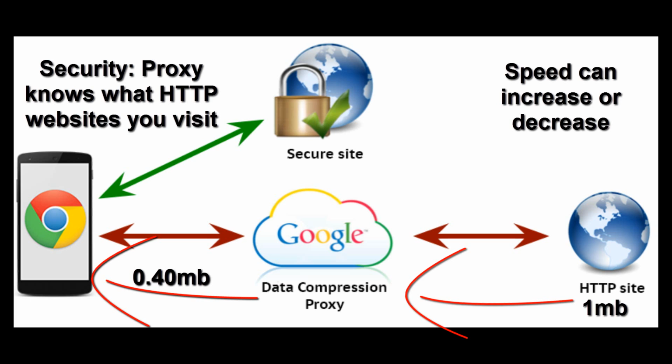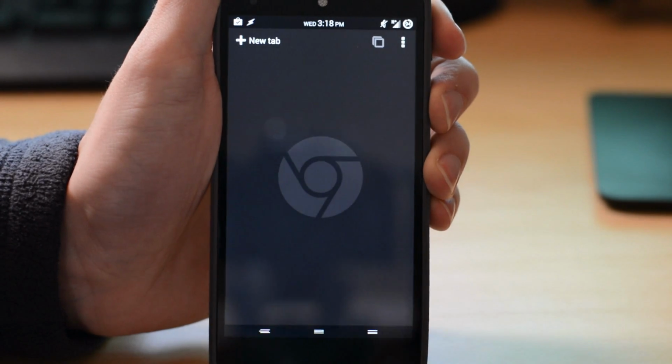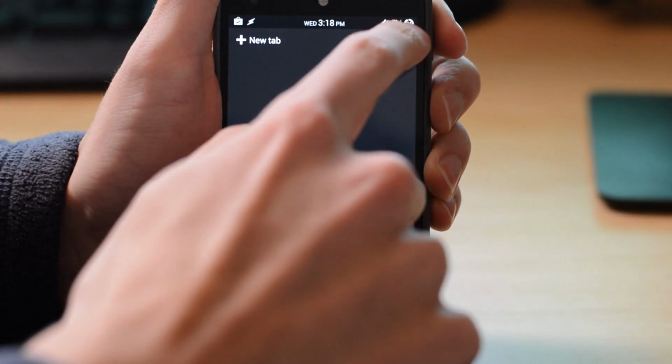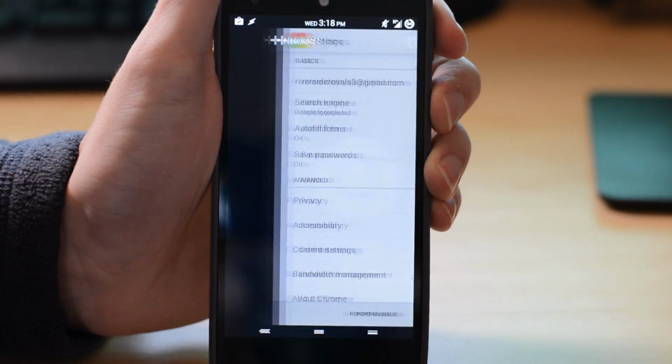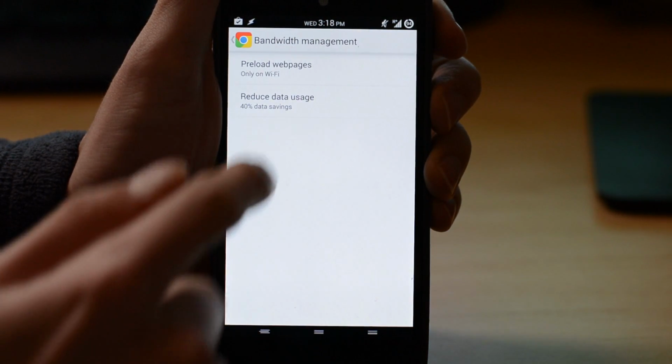So now I'm going to show you guys how to enable this on your phone. The process is the same on both, so I'll show you how to do it on Chrome first. What you want to do is press the 3 dots or the menu, whichever way, and go to your settings. Go to bandwidth management and go to reduce data usage.